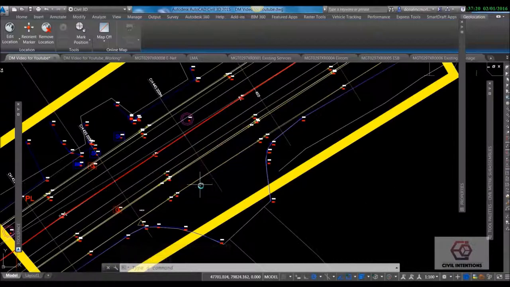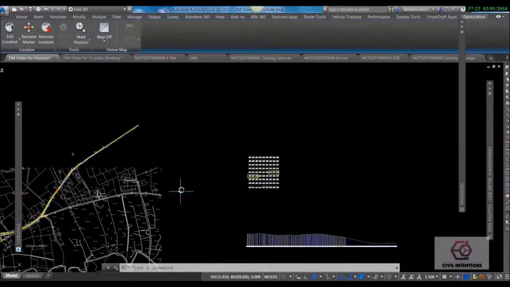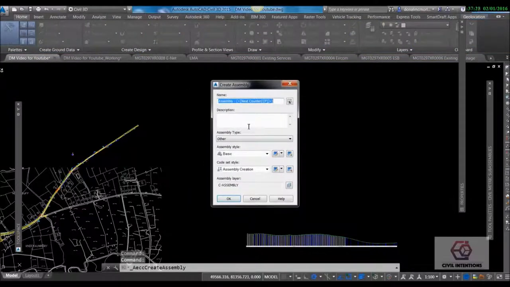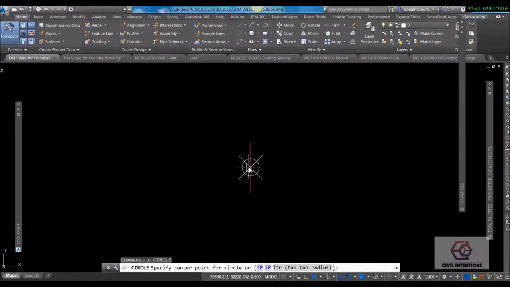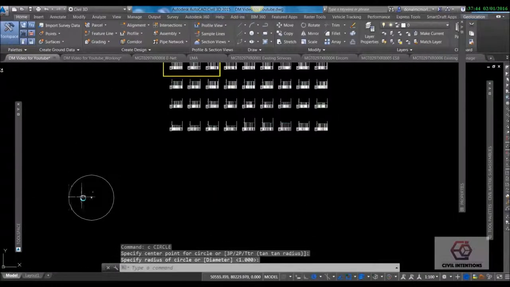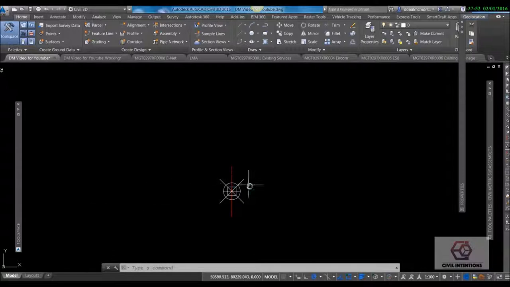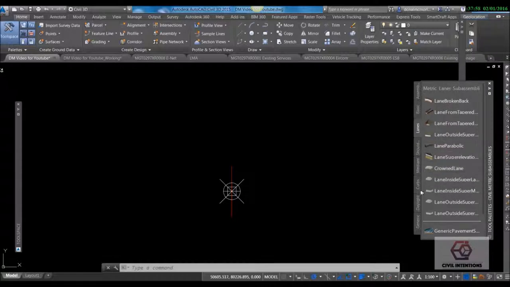The first thing we need to do is to set up our assembly. So I'm going to go create assembly, and we'll call this 100mm overlay into kerbs 3%. We're applying this on the center line, but we want to start from the left hand curb and come up with 3%, and then come back down whatever percent we need to get to the other curb.